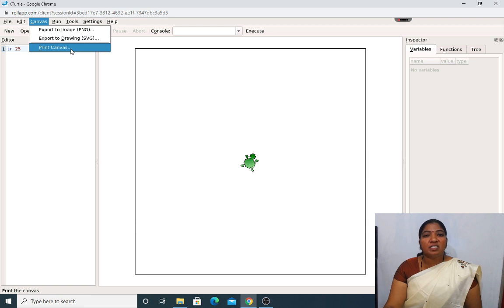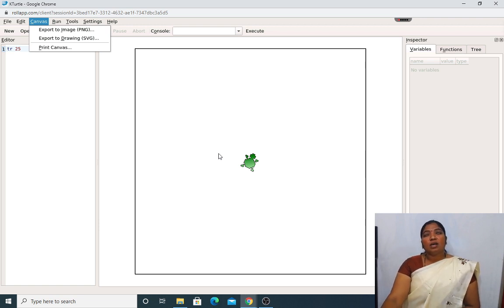The next one is printing a drawing. If I want this canvas to be printed, what will I be doing? This canvas or drawing, there are two different keywords or terminology used in the computer. So by this, the Canvas of KTurtle will be printed. Okay, this is all about the commands which are present in the KTurtle editor. Okay, my dear student, if I want to take a printout of this, what will I be doing? Just click on print canvas.